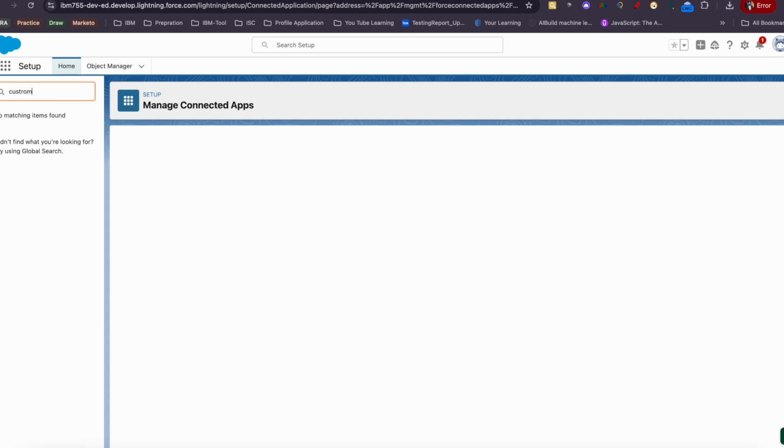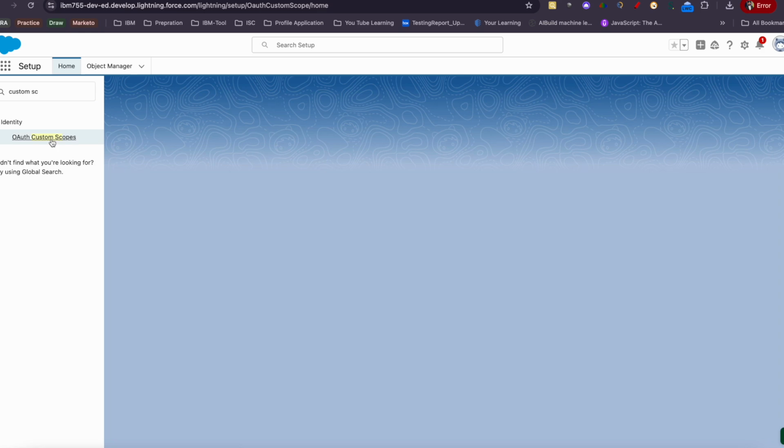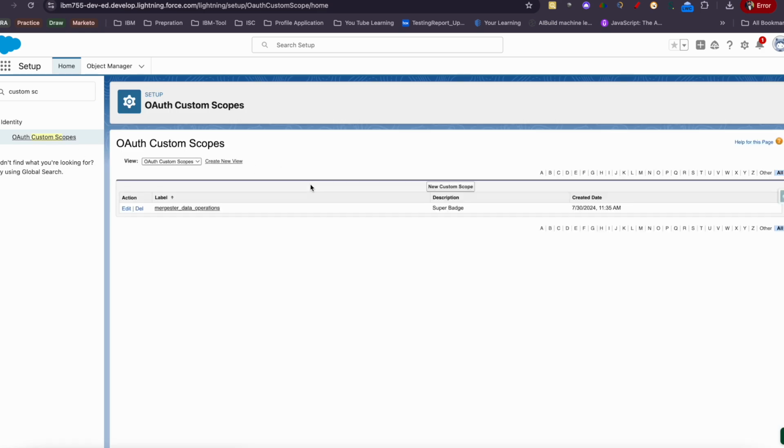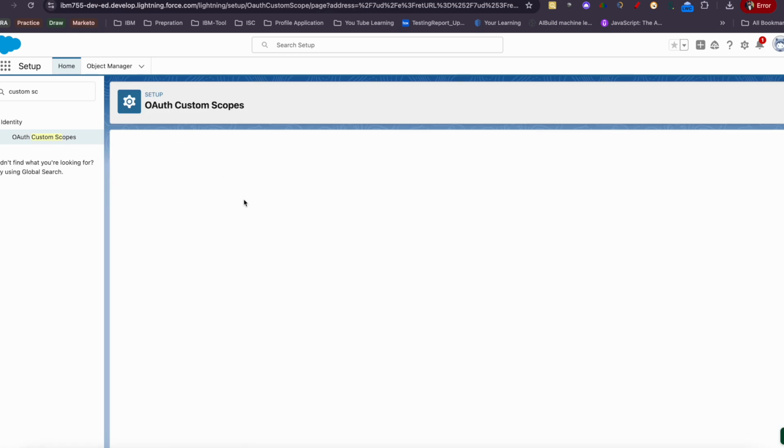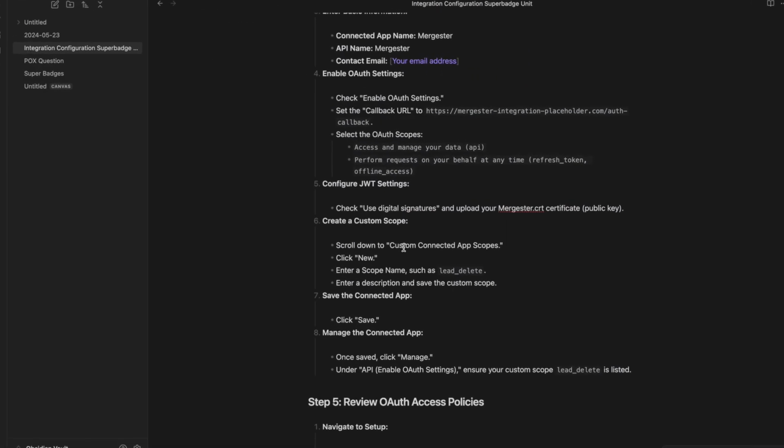Let's go to custom scopes. Let's create a custom scope. For testing purposes you might see one more, but that is wrong, you can ignore it. Go ahead and click on new custom scope, and give lead underscore delete as they have given in the guidelines.